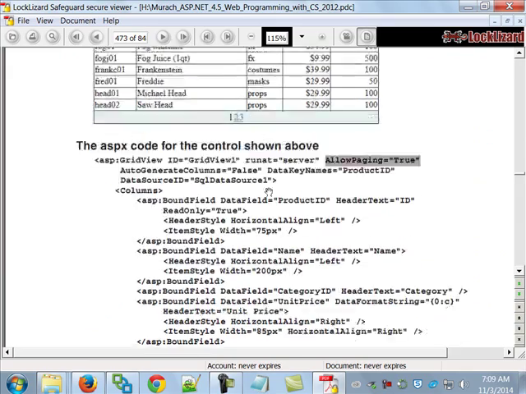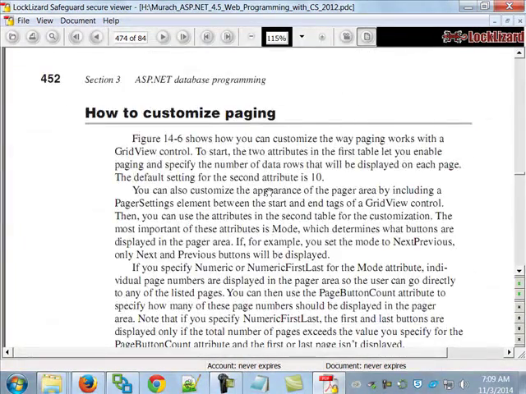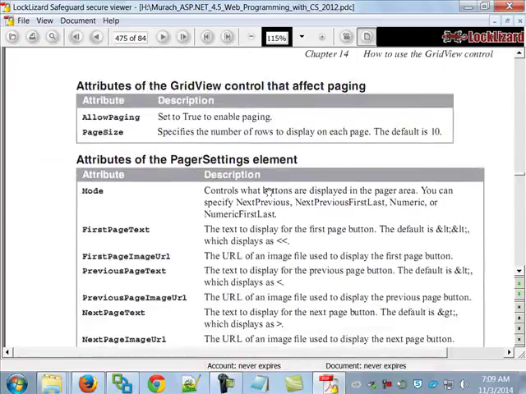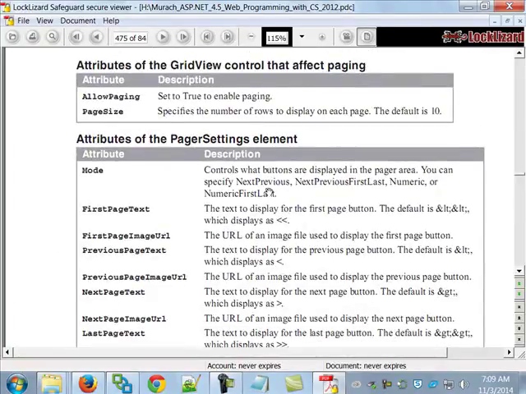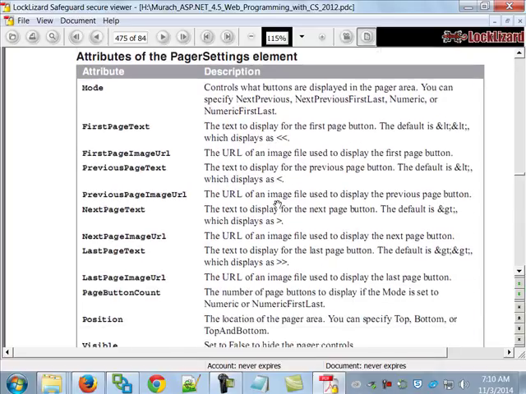Onward and upward to page 452 in the book: how to customize paging. Notice that they talk here about how you can customize the way paging works with a grid view control. The two attributes in the first table, allow paging and page size, say whether or not paging is enabled or disabled, and how many rows, which by default is 10. You can customize the appearance of the page area by adding a pager settings element between the start and end tags, and the attributes are shown in the second table that you see right here.